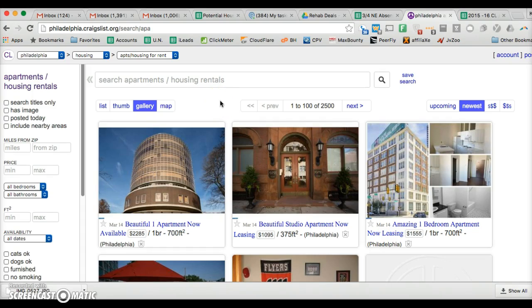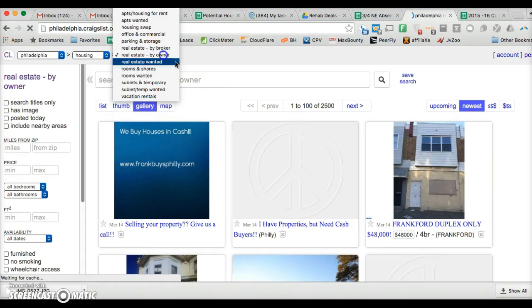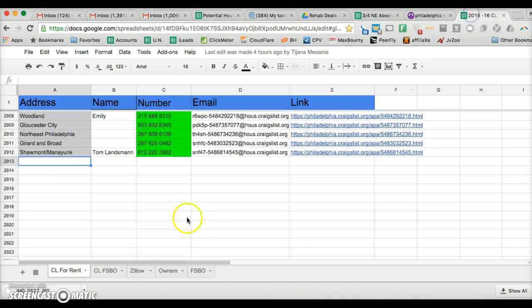And I like to go ahead. And you see here it classifies it Philadelphia housing. So up here, I'll go ahead and go to all, or you can go to real estate by owner. It really just depends on what you're looking for. So let me see, I have my spreadsheet here. We are in our for rent.